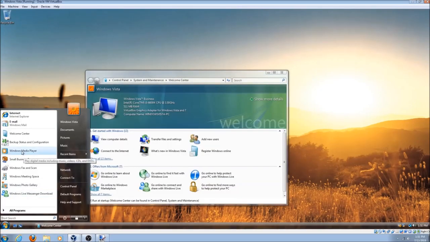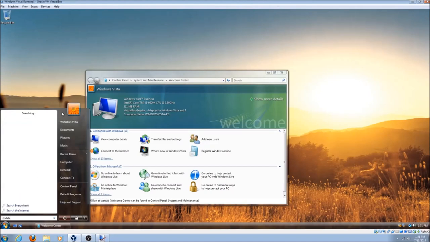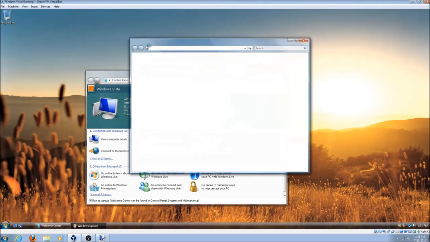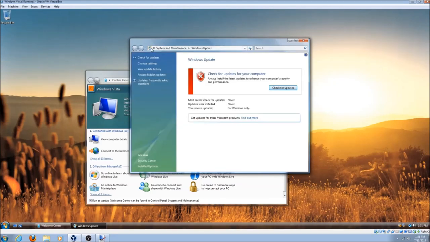Additionally, the Windows Update Center, if I go to updates, instead of it being Internet Explorer, where you have to go to the web, this is literally integrated into Windows. So now it's its own program integrated into Windows. You don't have to use Internet Explorer to get updates. This is its own program integrated into the start menu.